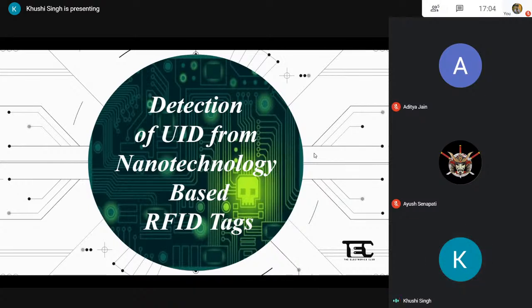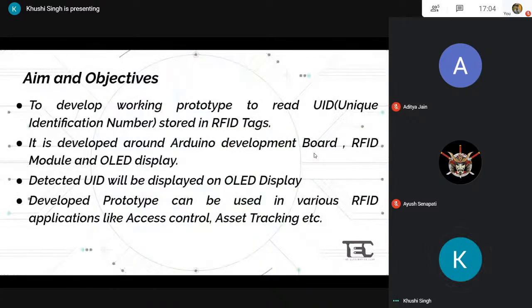Hello, good evening, everyone. Welcome to Aanvik 4.0. Today, we, the members of TEC, are going to demonstrate our project, which is detection of UID from nanotechnology based RFID tags. The main aim of our project was to develop a working prototype to read the UID, which is the unique identification number stored in the RFID tag.